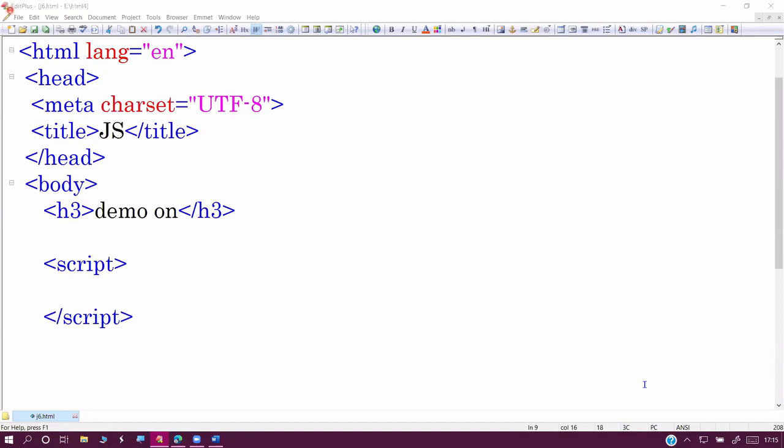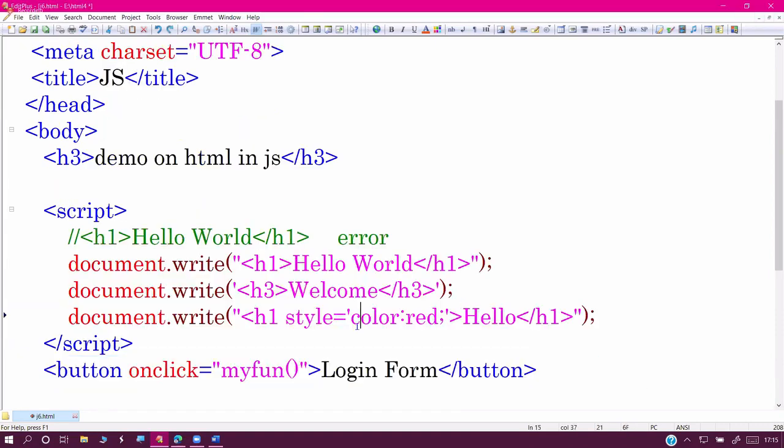Next one. CSS I already used it, sir. Is it not CSS, sir?